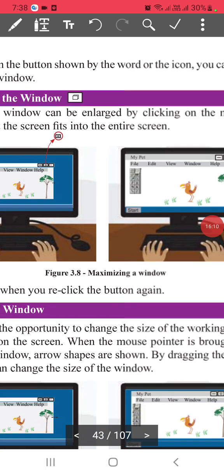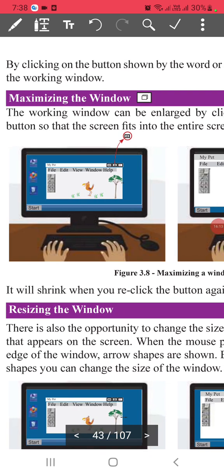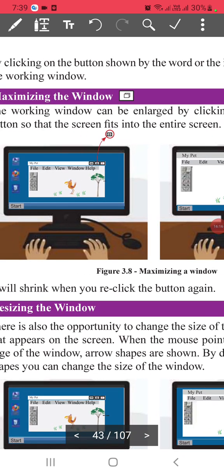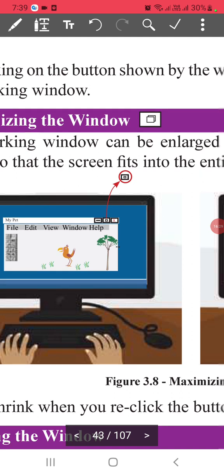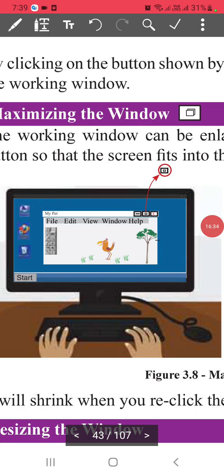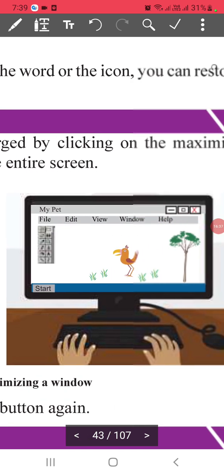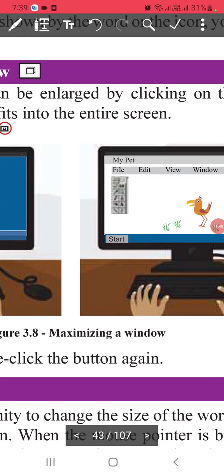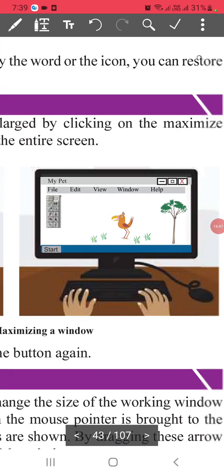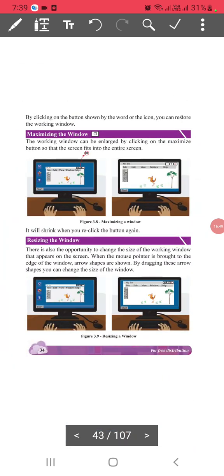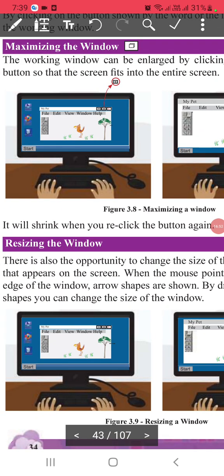Maximizing the window. The working window can be enlarged by clicking on the maximize button so that it fits the entire screen. So minimizing makes it small, and maximizing makes it big. If you touch the square mark, it will be maximized. Figure 3.8 illustrates maximizing a window. The first picture illustrates the minimized window, and the second picture illustrates the maximized window. It will shrink when you click the button again.